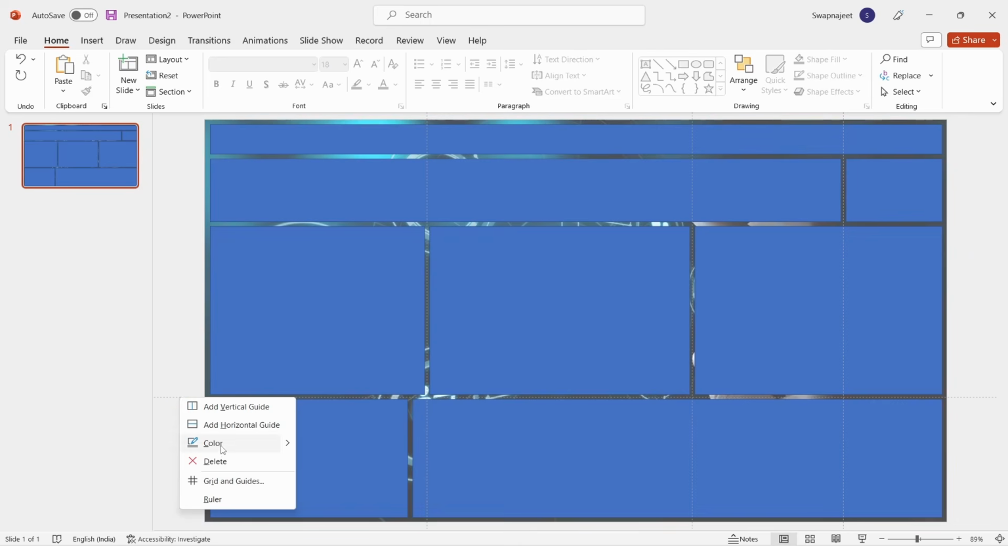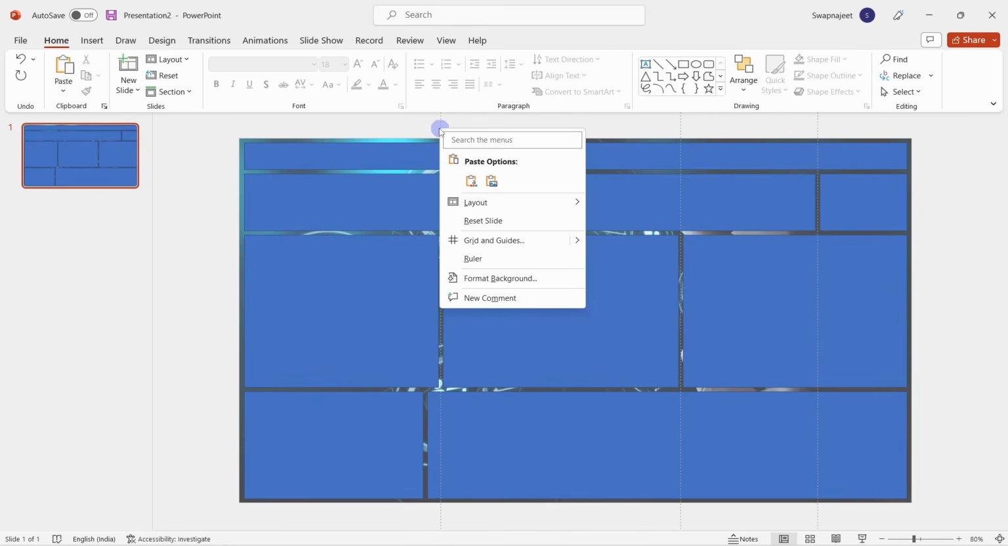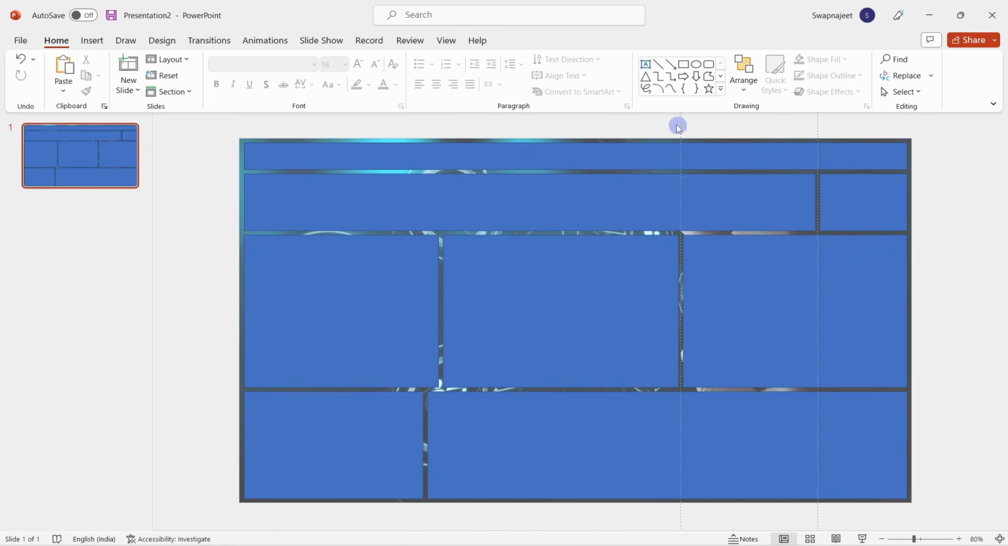Now we don't want this because we have already created our background. So I will just reduce this size. You can delete this, just right click and delete. All right, so now this looks clean.